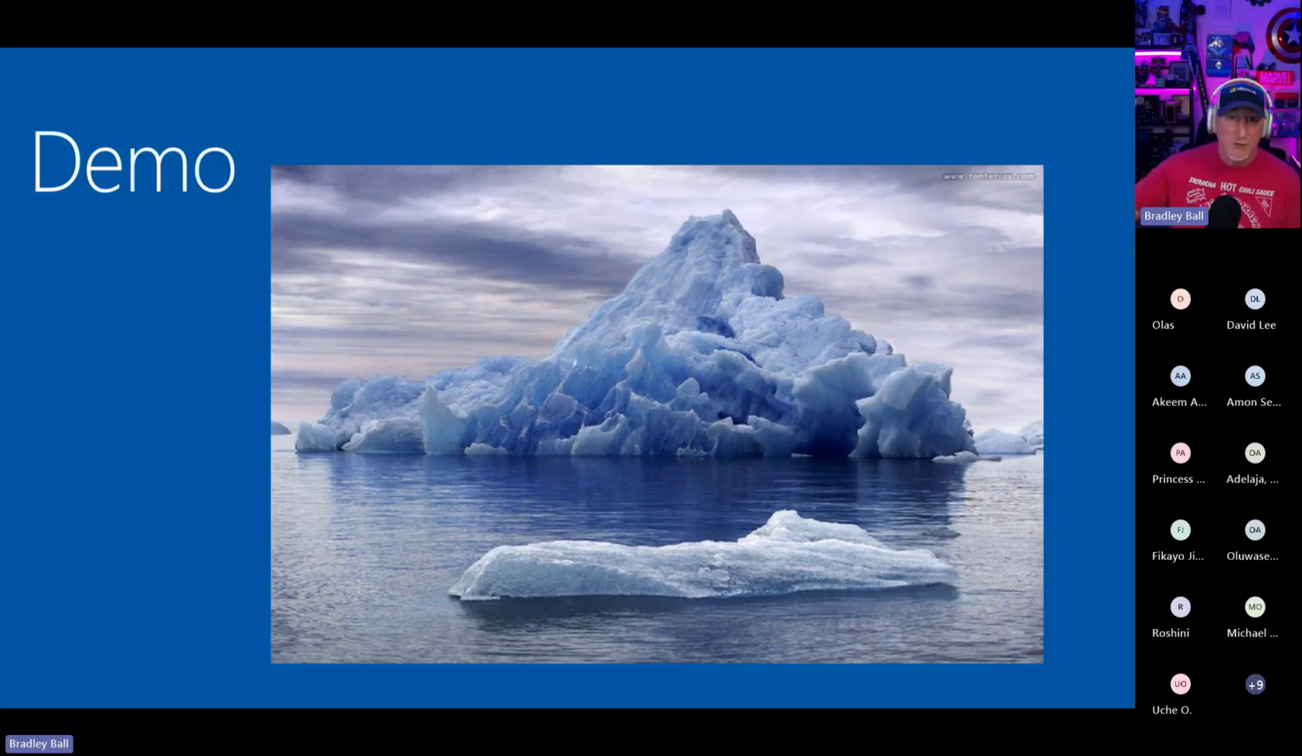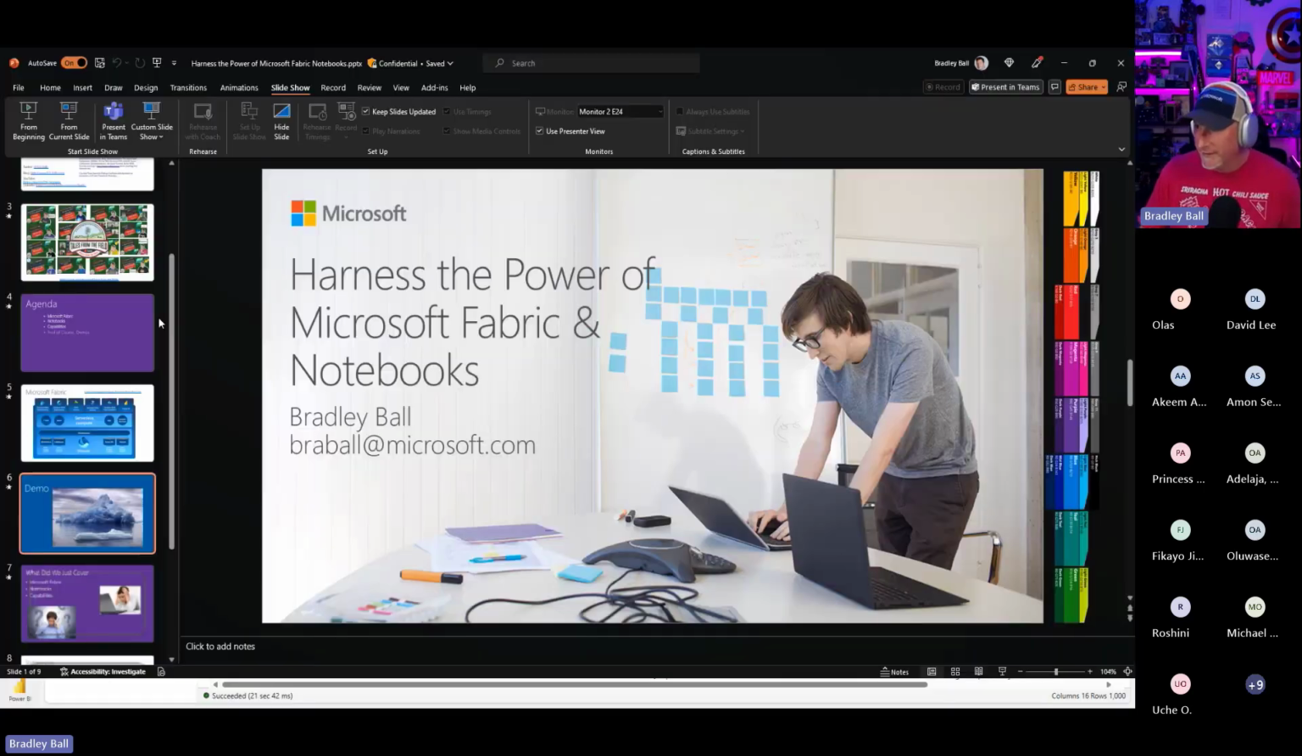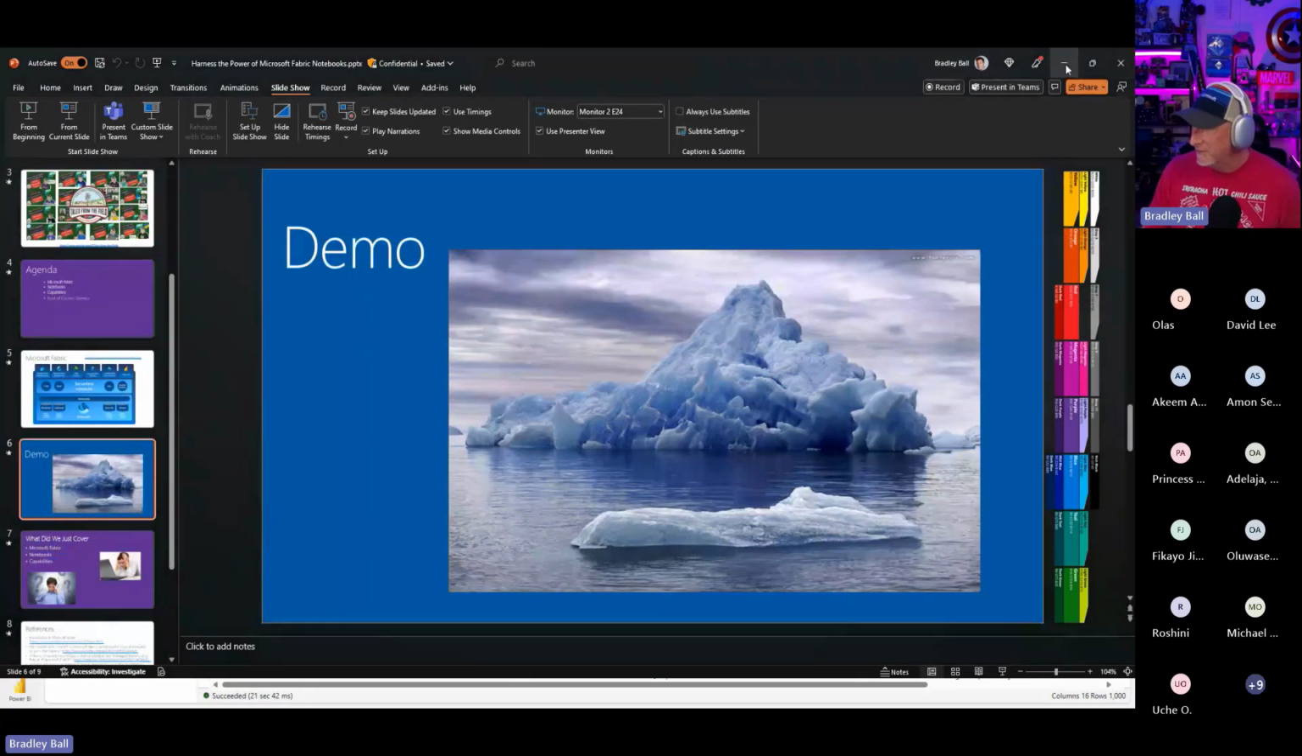I often get asked the question, why do I always have a picture of an iceberg on my demo? That's because demos are cool. That's a dad joke. That's about as good as the humor is getting. I'll do my best, but I'm definitely not a comedian.